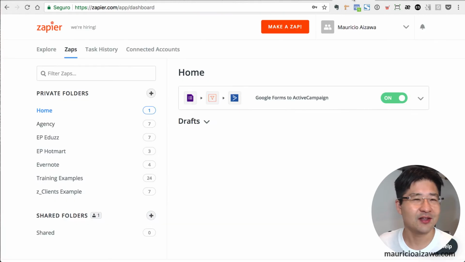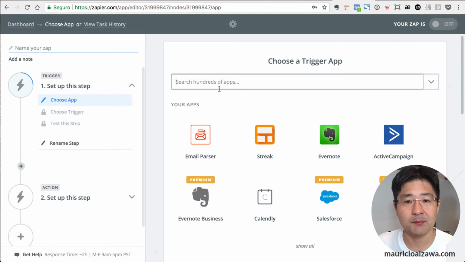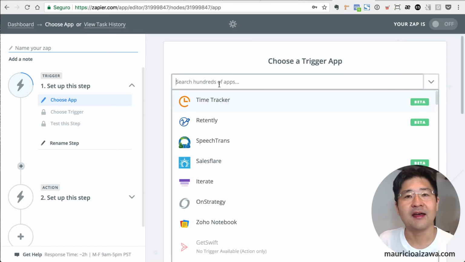All right, great. So let's go to Zapier right now and create our specific Zap. You see, I have done a test. Let me create a new one so you can see the process step by step. So let's start with the trigger. The trigger is Google Forms. Every time a new answer is submitted, I will send this to ActiveCampaign.